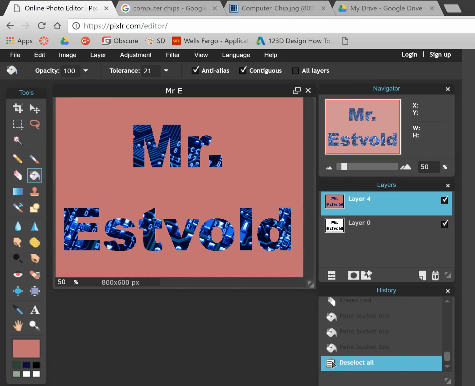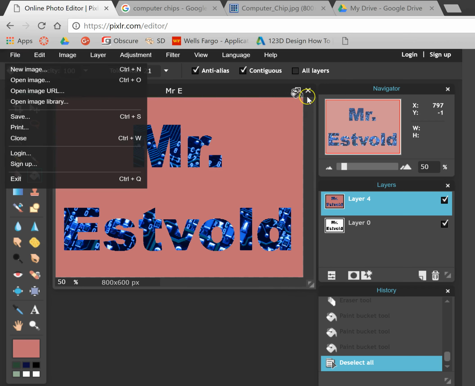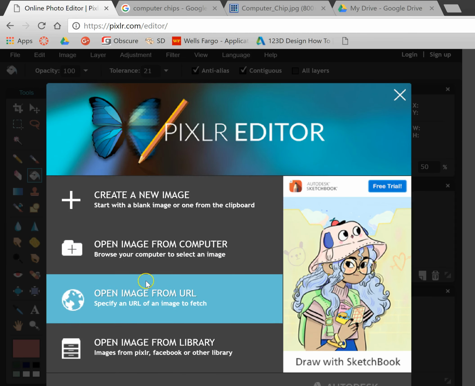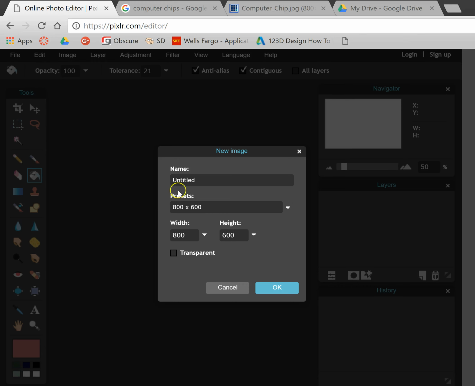All right, today I'm going to teach you how to make a themed text, or a picture inside some text. You can see I have the circuit board that I've created here with a colored background. So here we go. I'm going to start all over. Let me exit out of this first. And I'm going to create a brand new image here.